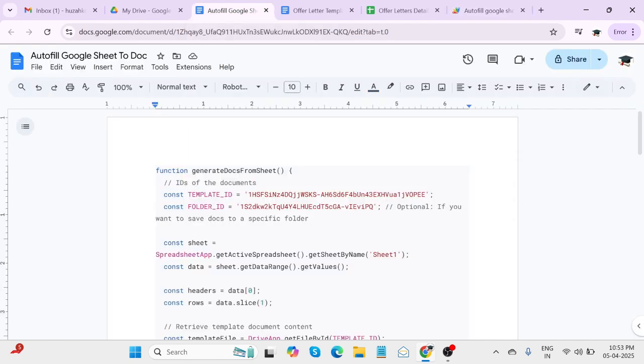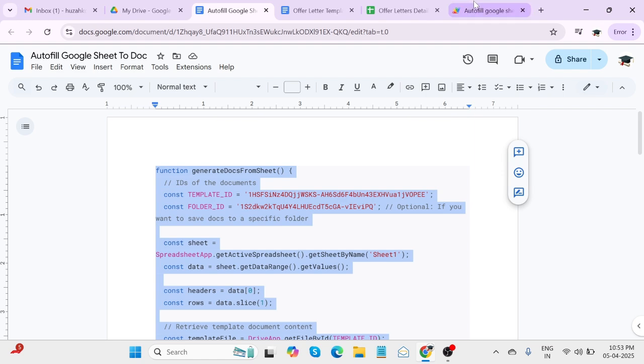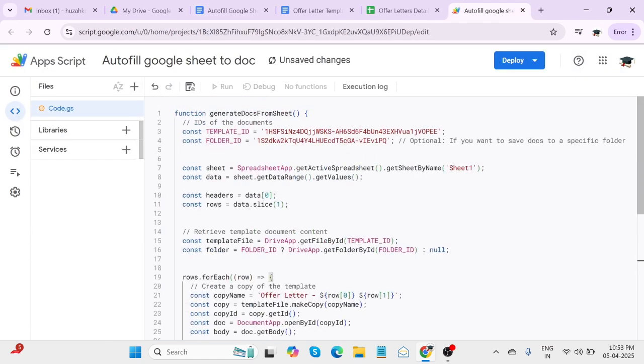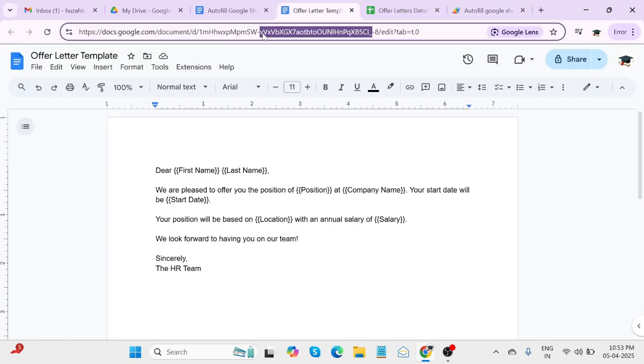We've already written the script for you, so all you need to do is copy it and paste it into the script editor. The link to the script will be in the video description. And here, you need to replace two IDs. The first one is the template ID, and the second is the folder ID where you want to store all your documents. So, please pay attention to the video as I'm explaining each step carefully.